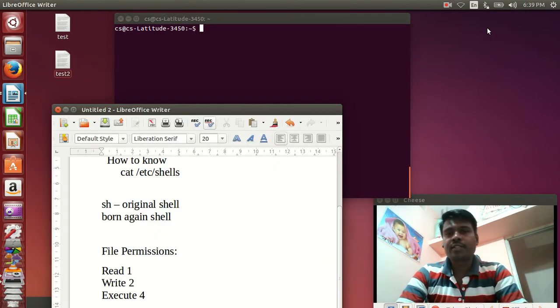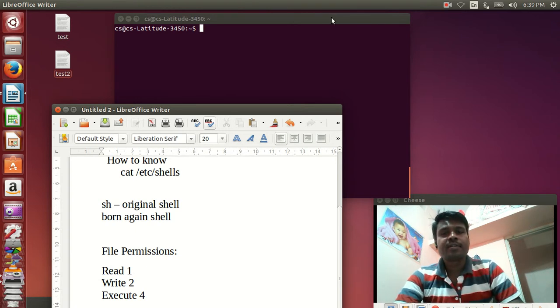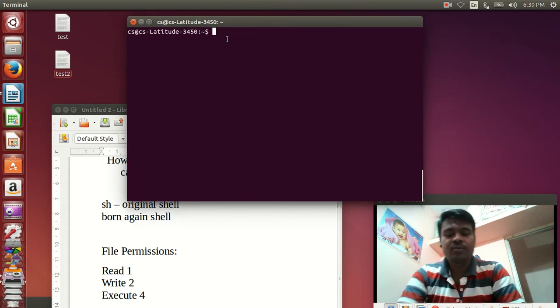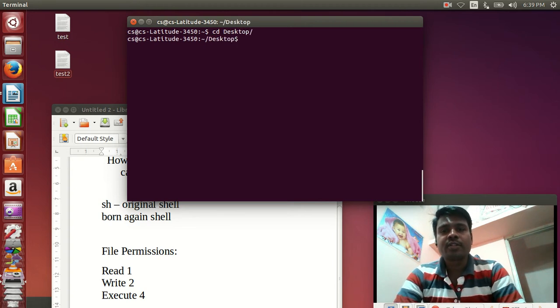Now I am in the root directory. I move on to the desktop, that is cd Desktop, with a capital D. So now we are on the desktop. Now I create a file. How to create a file? Create a file using touch.